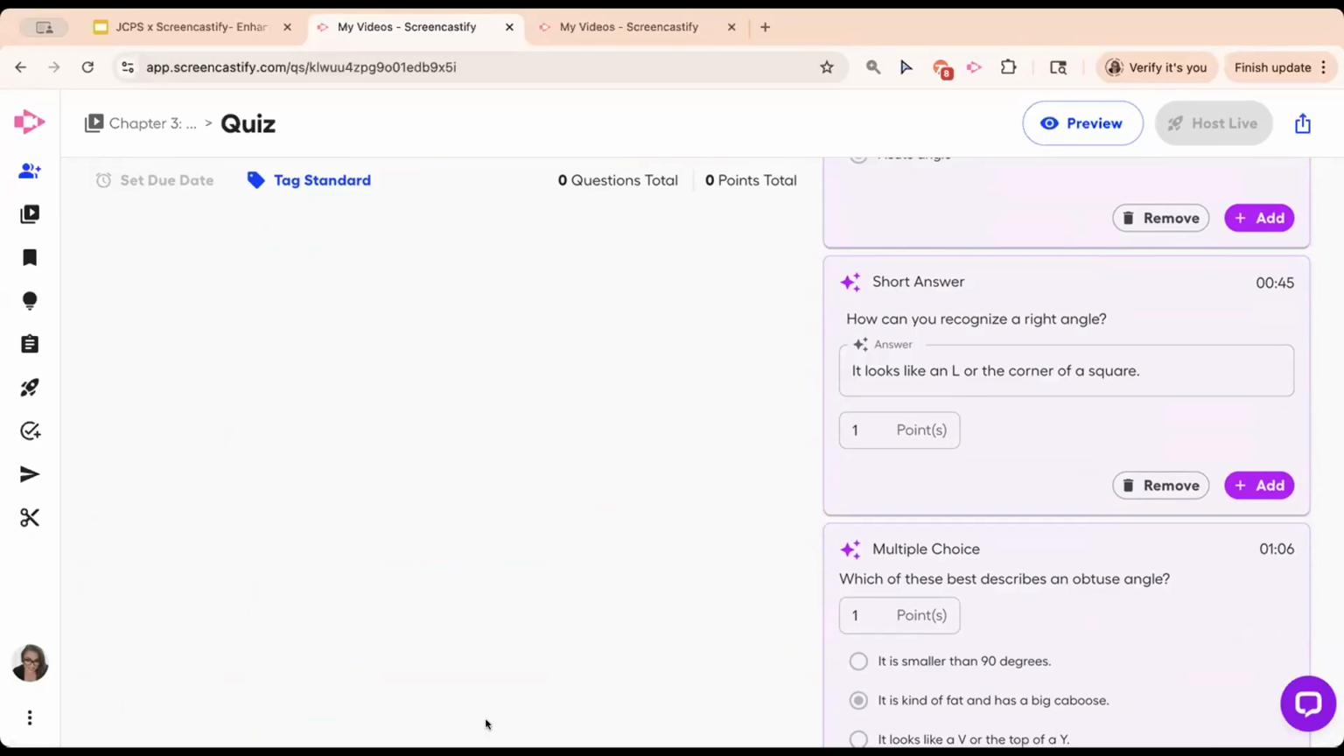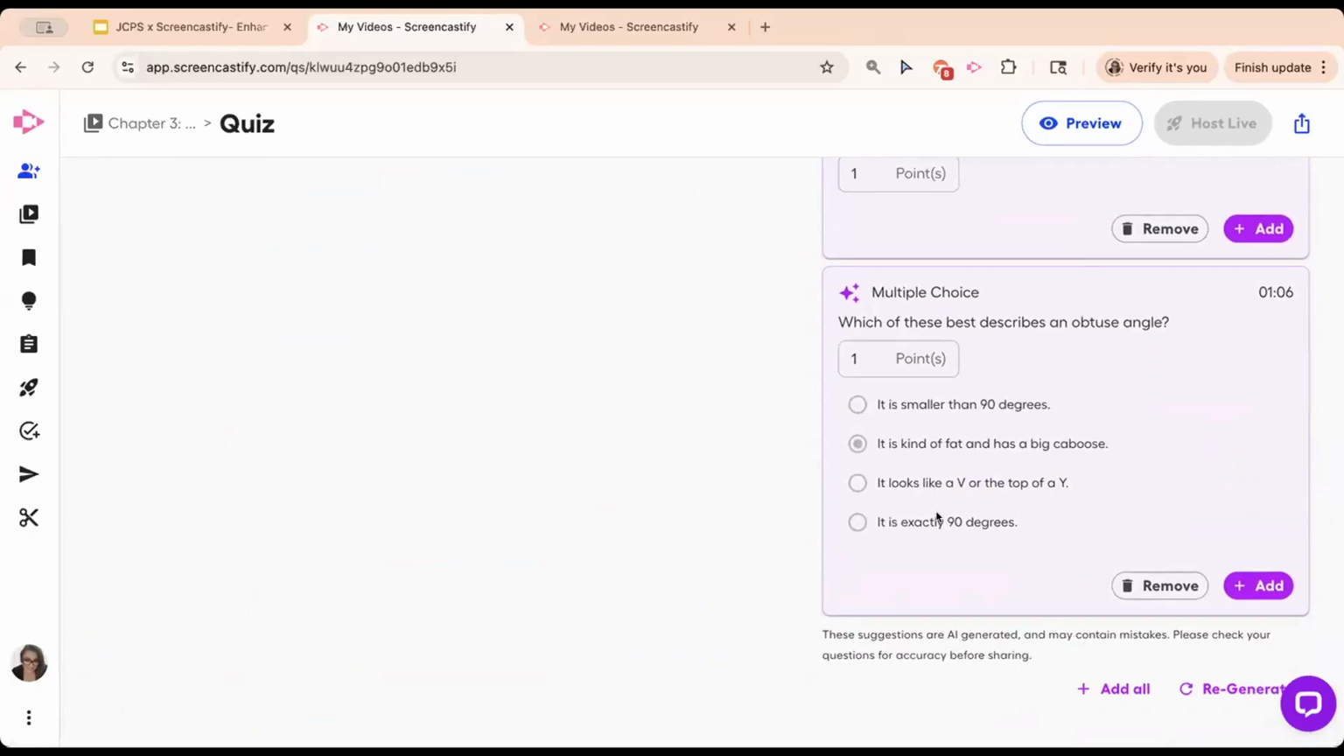Just like everything else, we can edit away. So what you can do is if you like all the questions, you can add all of them to your video by just clicking add all. If you don't like any of the questions, you can regenerate.